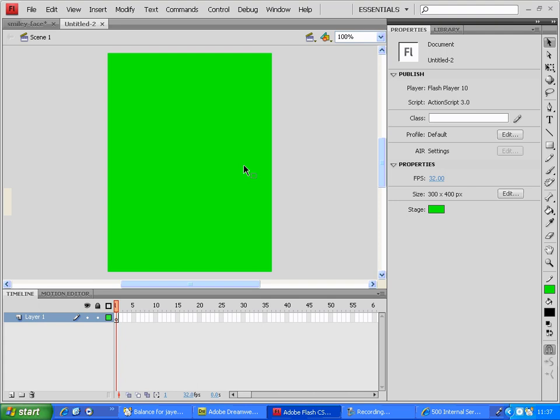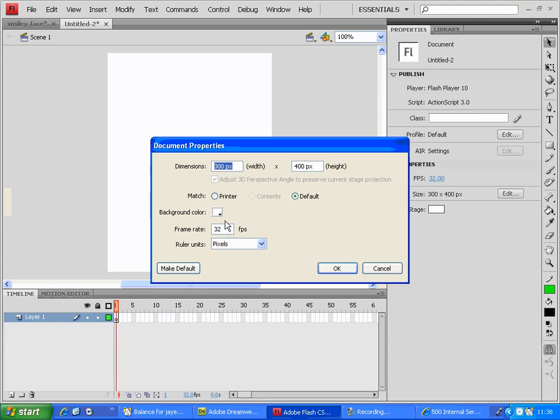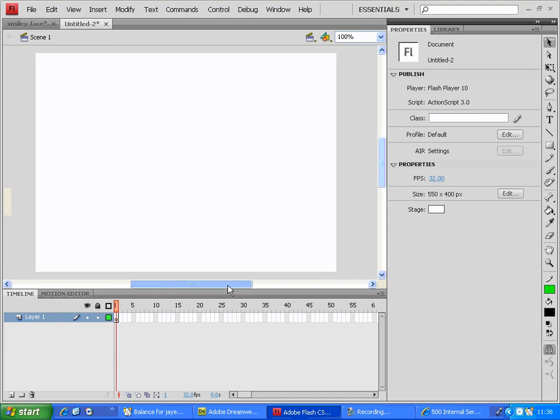Okay. If I want to change it back, I can change it back to white, 550 by 400. Make it default and keep it. So you can keep changing these default values whenever you want, as long as you know how to do it. Now, in this blank canvas, let's just learn the other techniques of animations.